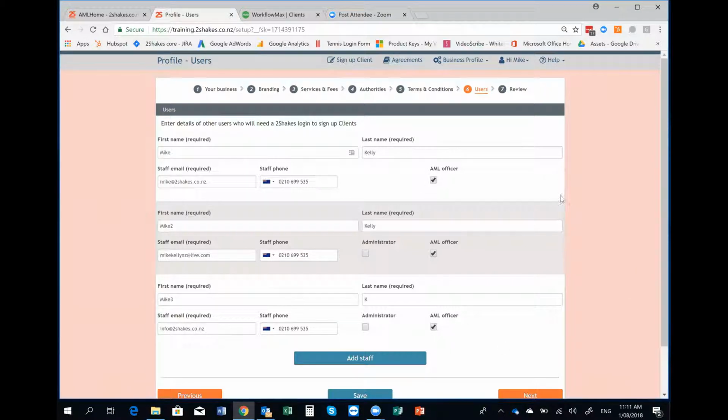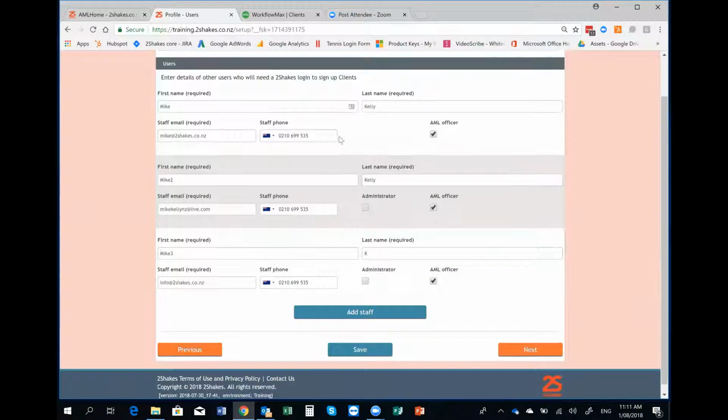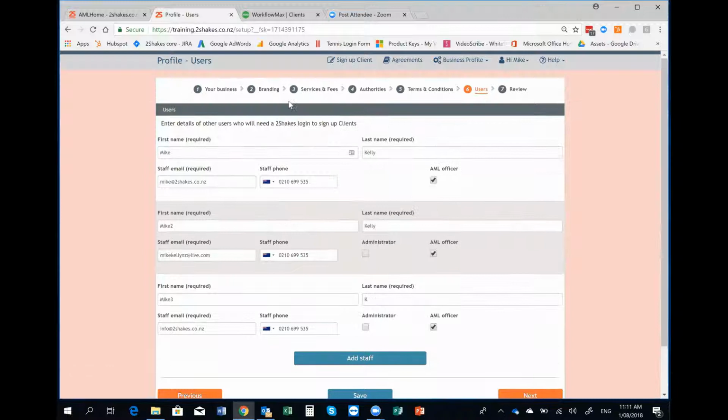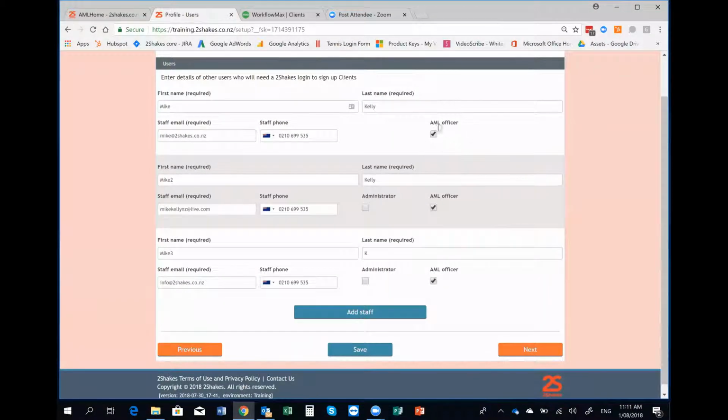Then you can add additional users. Now, the first user is always going to be an AML officer and the admin. If you add another user, you can say whether or not they're an admin. If you do, then they can see this profile and they can edit it. If you don't, they don't see business profile. If you say that they're an AML officer, they get to see an extra button on the customer due diligence that allows them to click to say, my CDD is complete for this customer. I can now provide AML in-scope service.